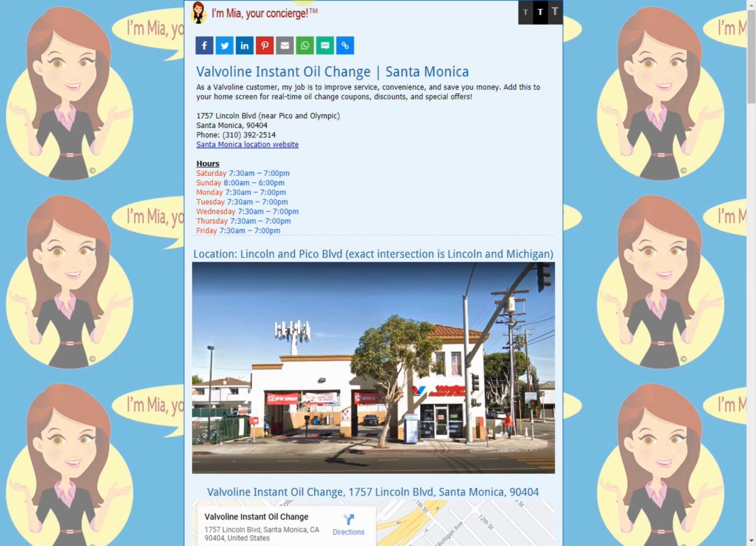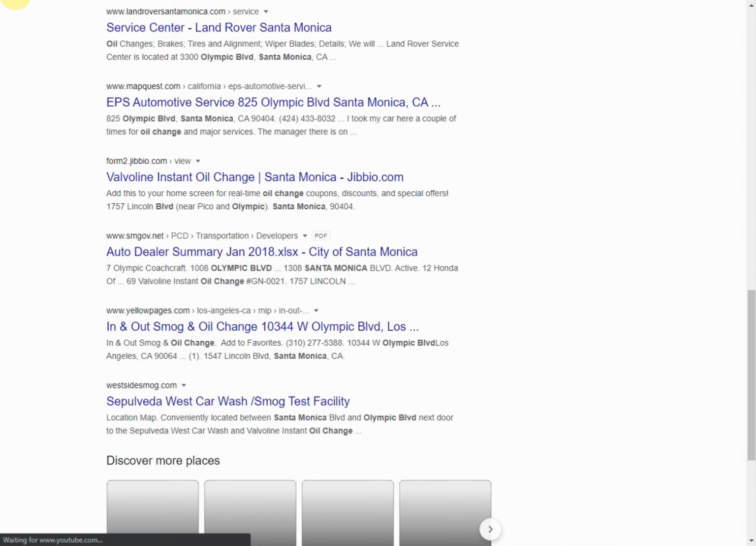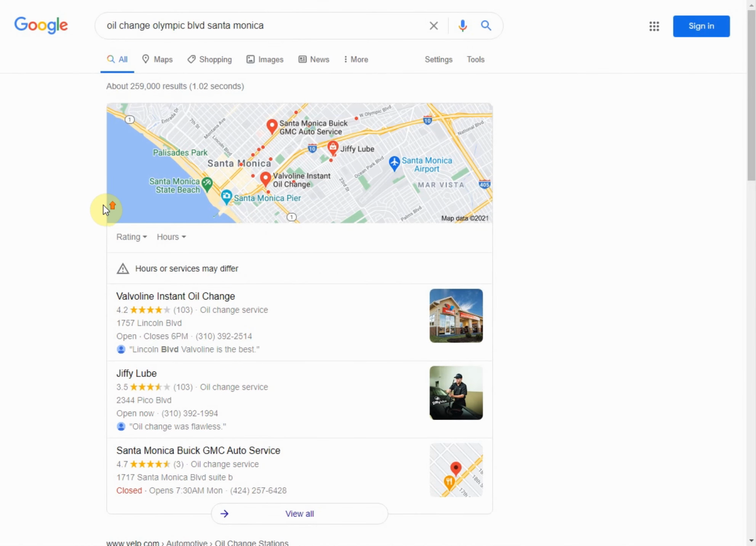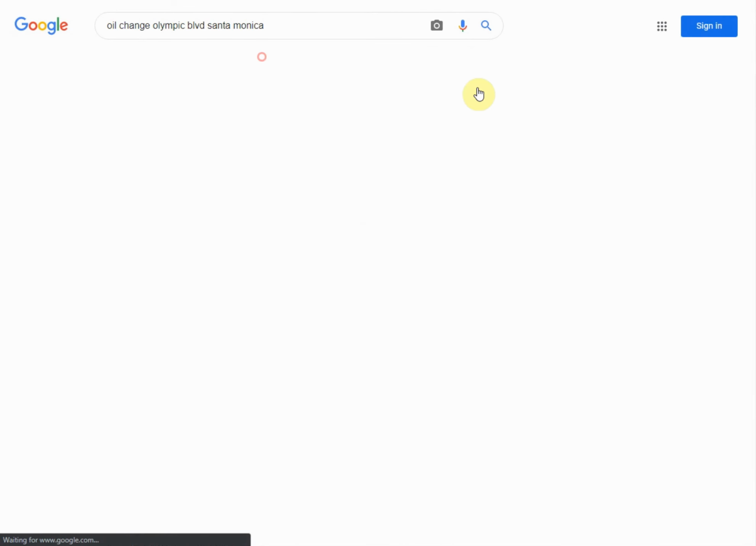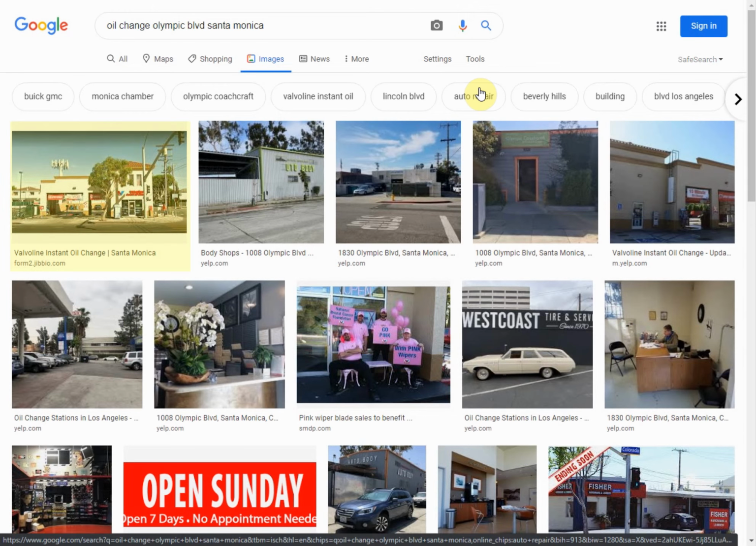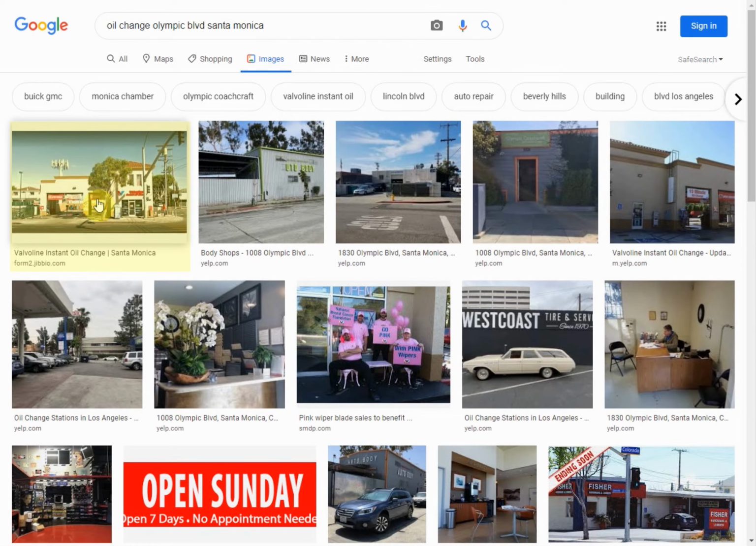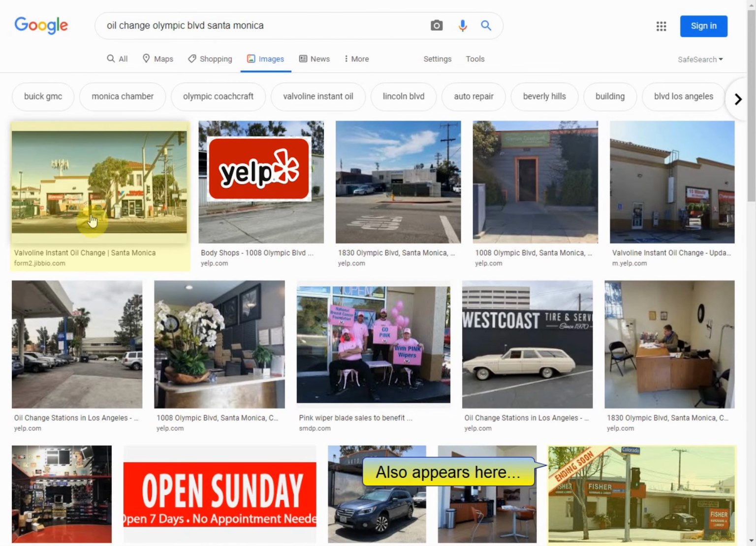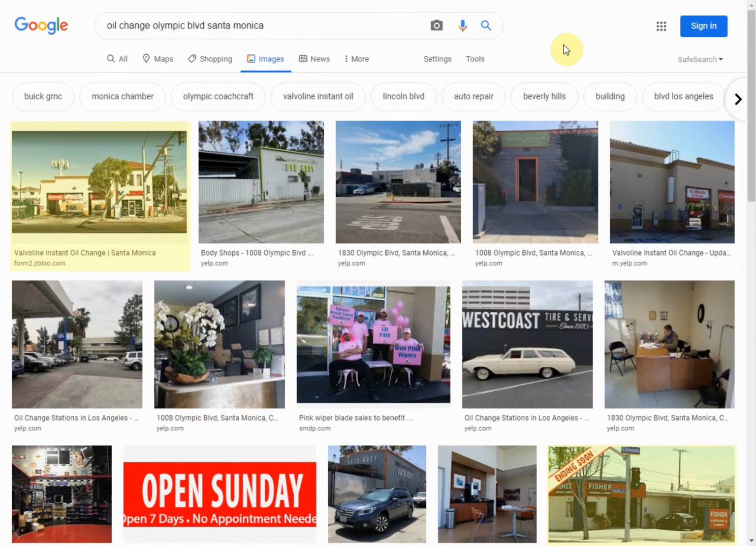Let's now go back to the search results and do an image search for the same query. You can see that our MAXeSite app appears again here at the top of the page on the first row ahead of other websites. So at this point, you're probably thinking, what's the big deal?